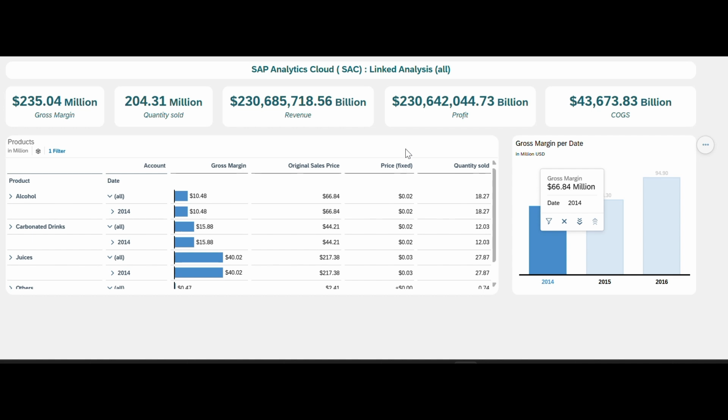My table will be filtered for 2014. All the KPIs are not affected. So this is a good option, only selected widgets. If you have a page where you are showing some data, the totals and everything, and you don't want the KPIs to be affected, then you can select the third option, only selected widgets, and you can manually add the widgets where this interaction should happen. So this is nothing but linked analysis.